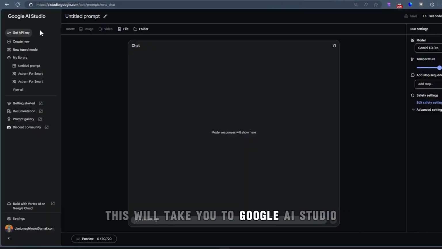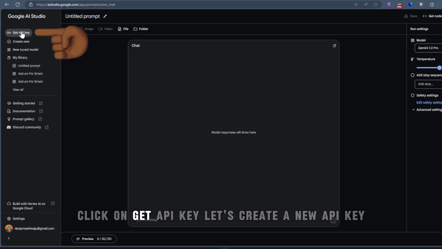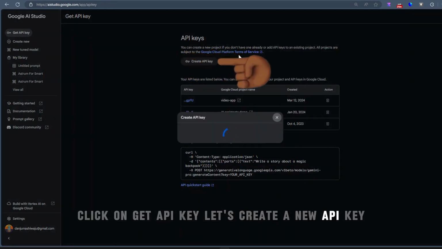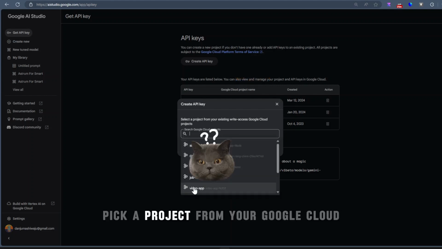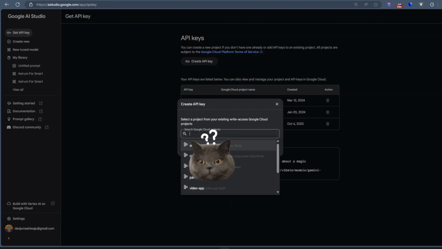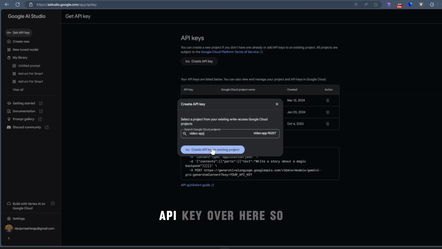This will take you to Google AI Studio. Click on Get API Key. Let's create a new API key. I'm going to get rid of this after the video. Pick a project from your Google Cloud, and then I'm just going to click on this API key over here.